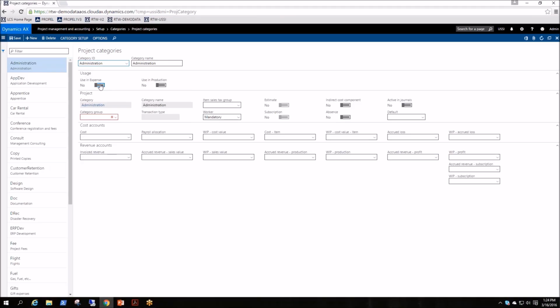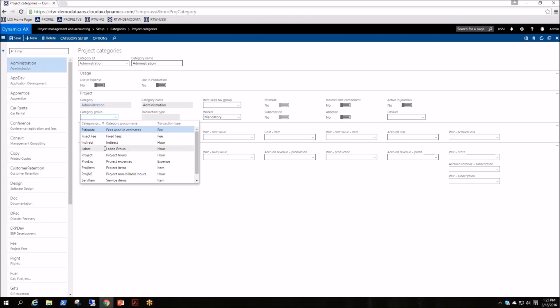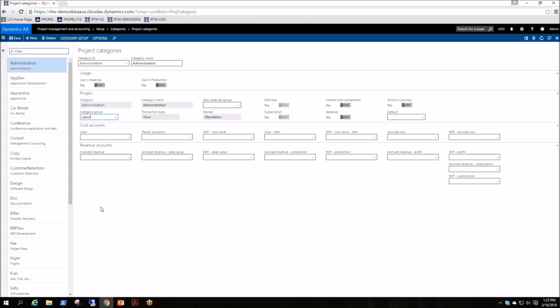Now let's try again and create our admin category. And notice that you can also toggle on or off the checkboxes for use in expense or use in production if you want to from here as well. But now we'll pick our category group, and this is how it's defining what business documents or what transaction type it can be used with. And then after that, you have a bunch of information that you can fill out about the category. What the default items sales tax group is. If you want to define one of those, you definitely can.